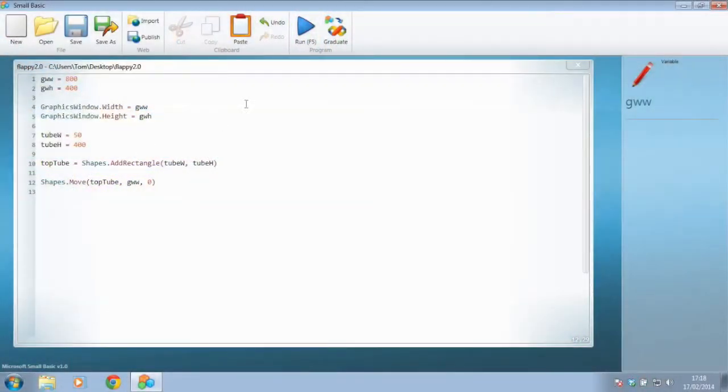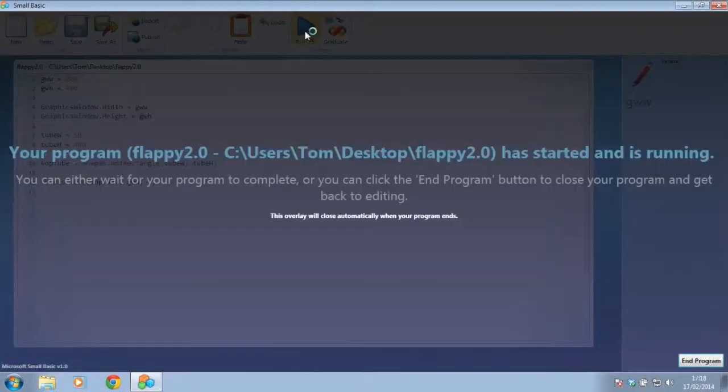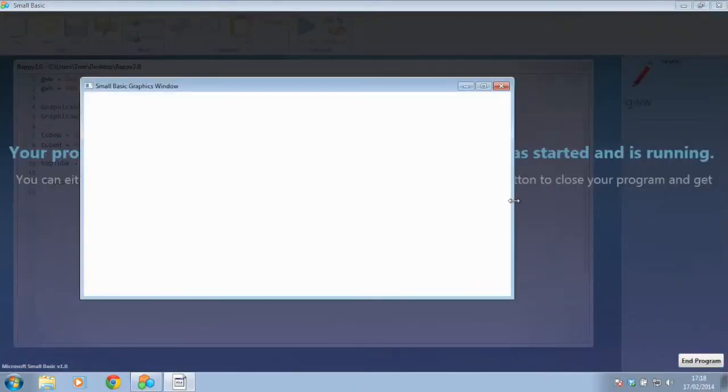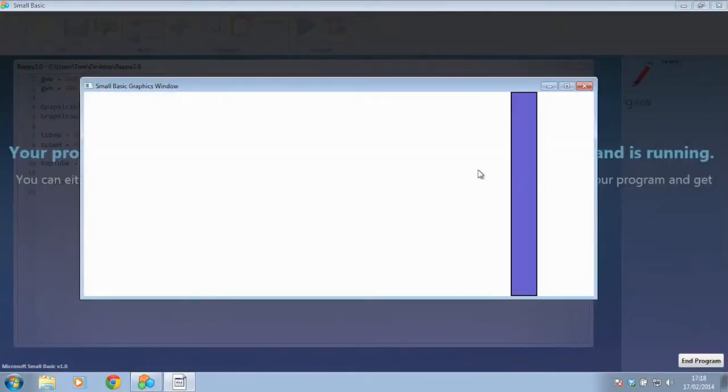We're now on to our next job of trying to make this shape move across the screen. We've got it drawn just outside of our graphics window, and we'd like it to be gradually moving across here and going off the left-hand side. So how are we going to do that?